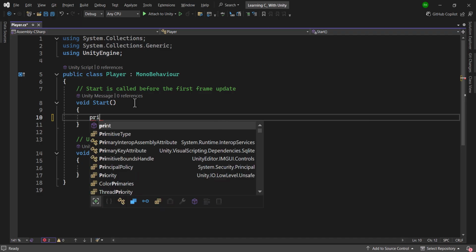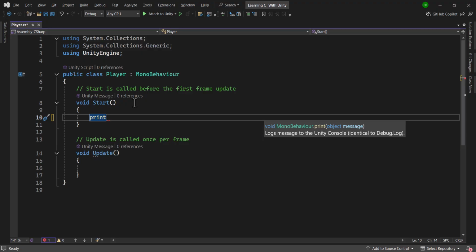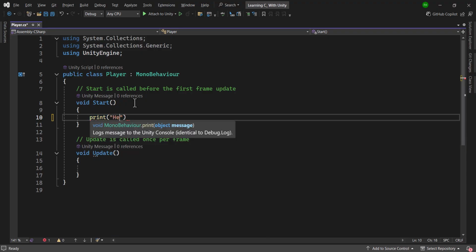We want to display a message in the Unity console. It's very simple. We write print. Put the message we want inside double quotes, close the statement with a semicolon, and save the code using Ctrl+S. Or we can use Visual Studio's Save option to save the code.